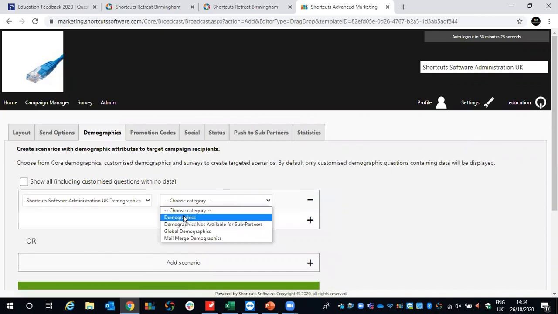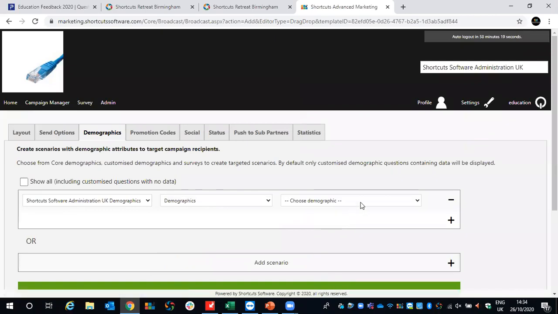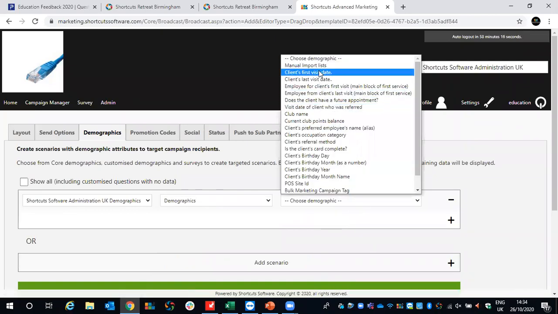So for instance, we've got normal demographics, global demographics, mail merge demographics. We're really getting into it now. So let's have a look what we've got available here. Look, client's first visit date, client's last visit date, employee for client's first visit. Does the client have a future appointment? So maybe if you want to do a we miss you, you can check that they don't have a future appointment. Of course, here we've got client's birthday. Yes, that was one we would be using here, but loads of different options.